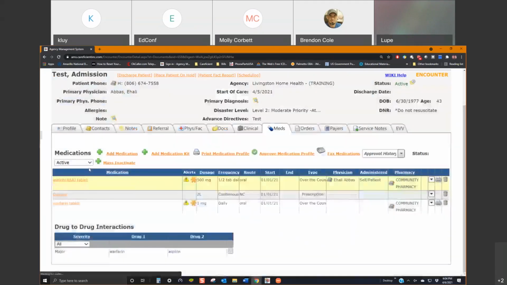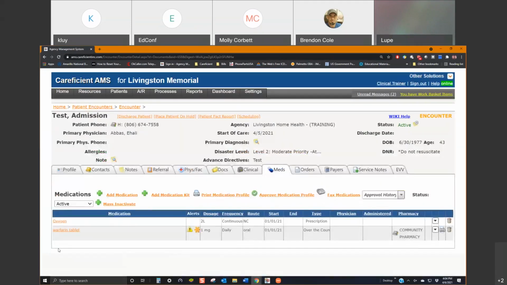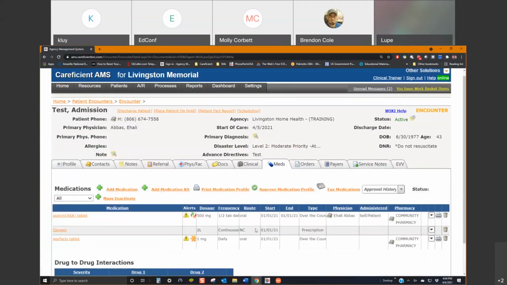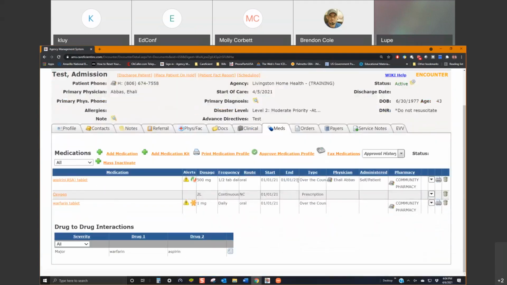And again, when you come here, inactive meds will not be displayed initially, but you can filter them to show the inactive or all, and then you would see the end dates in there. So that's kind of how you're going to manage the meds.